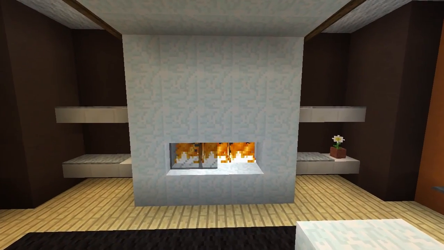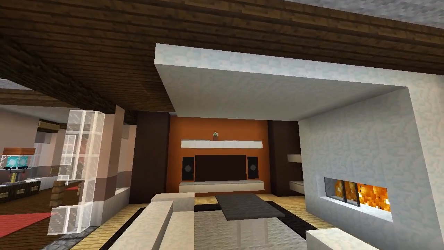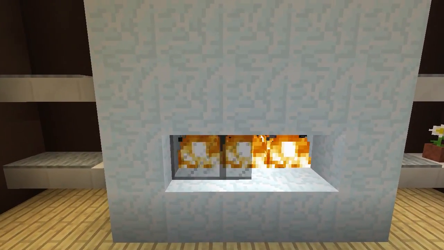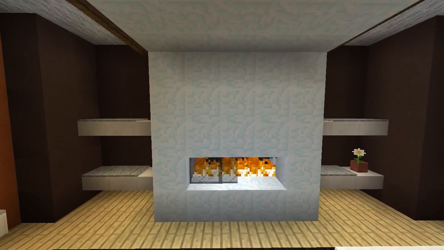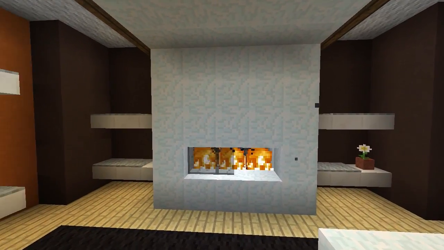Now if we look over here, guys, we have a very nice modern fireplace that kind of wraps up against the wall and the ceiling as well, which I think looks great. And we have some glass panes there just blocking the fire, and either side of the fireplace, guys, we have some shelving, which I think adds a lot to it. It just adds that extra kind of feel to this room.